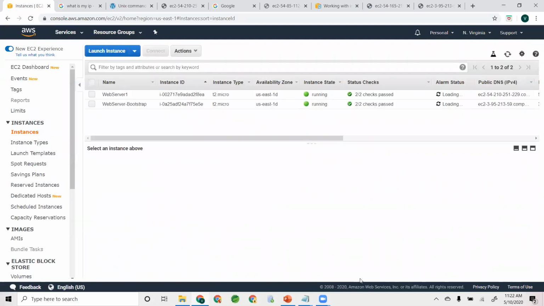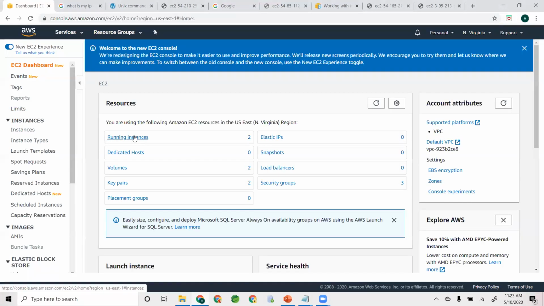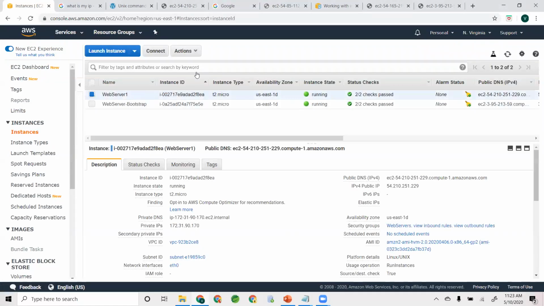Let me mute everyone. Okay. So let's go to the EC2 dashboard. These are the running instances. And hey, did you guys see that? My previously terminated instance is gone from the view.